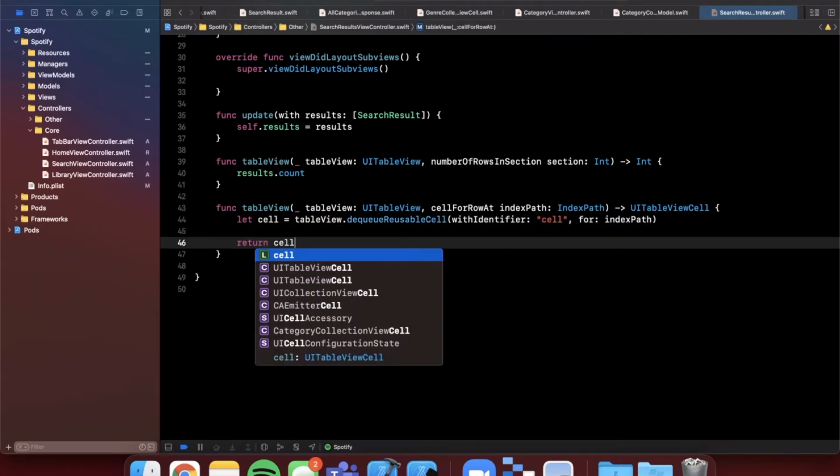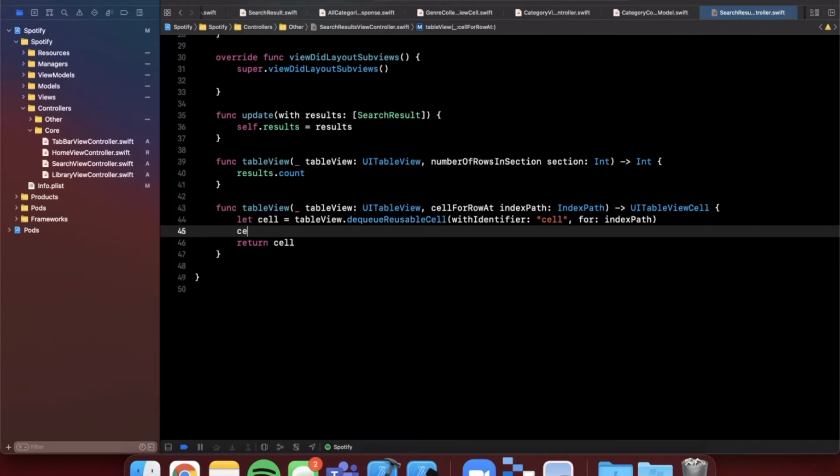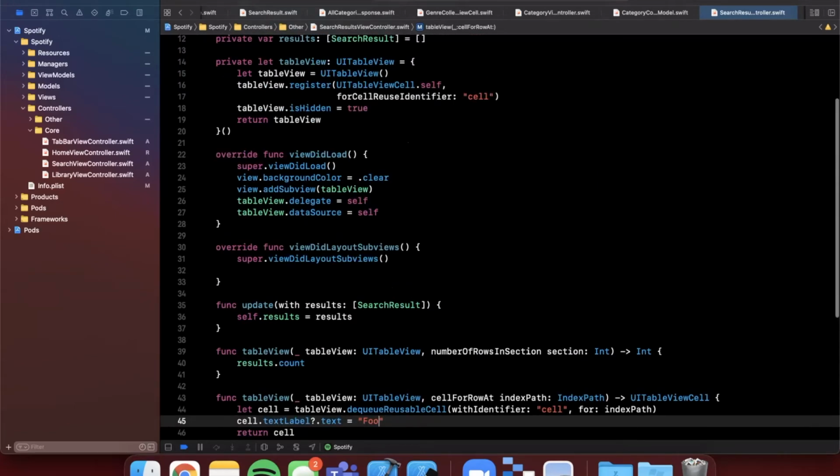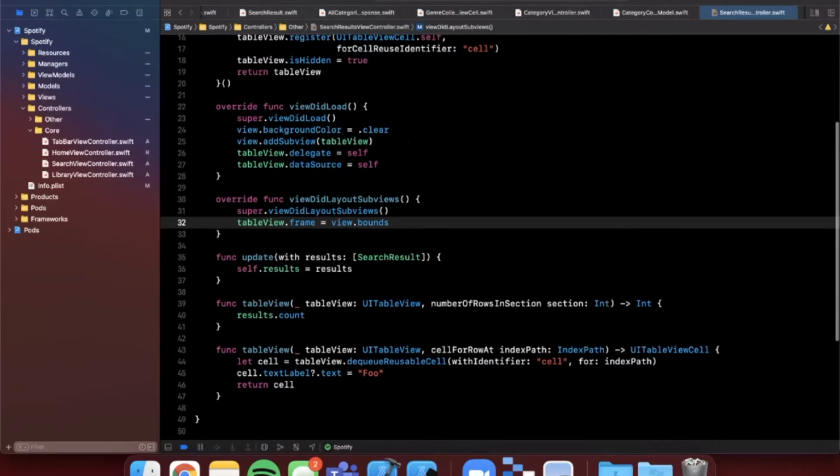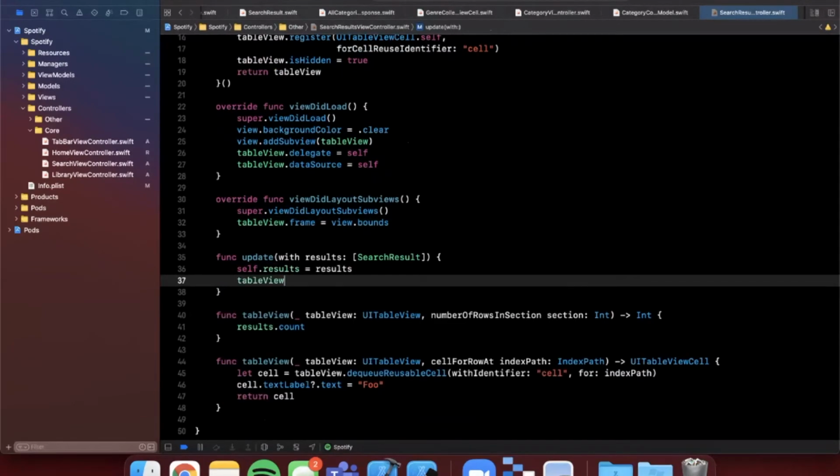And here we're going to say cell, and I'm going to go ahead and just say cell.textLabel.text is foo, so we can actually see something. We want this table view to have a frame which matches the entirety of the controller, just like that. And when we go ahead and update this, we're going to say table view, reload data.